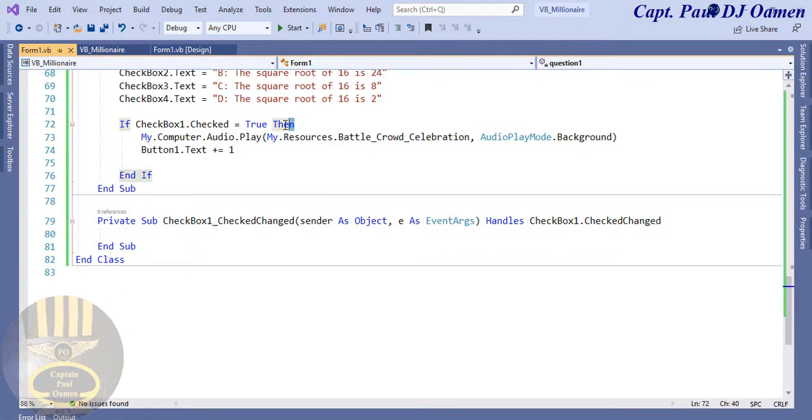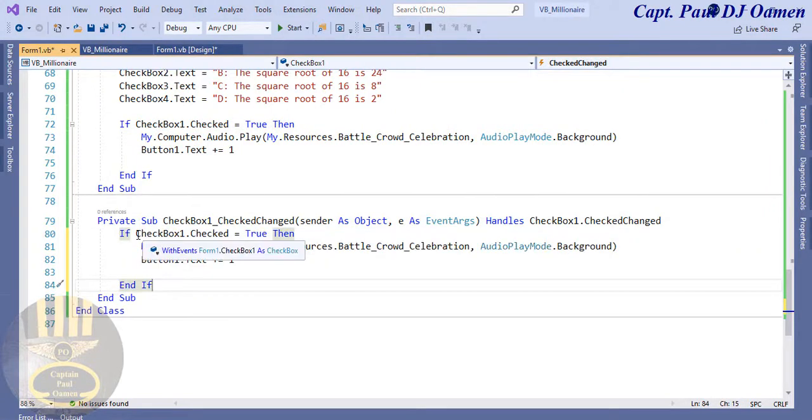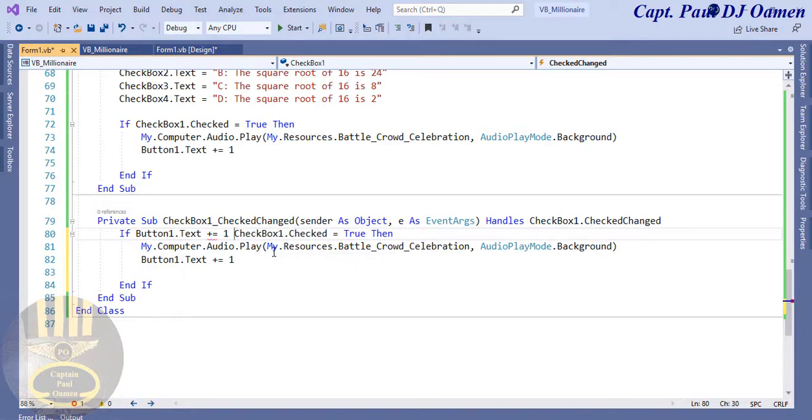Let me just copy this. Yeah, I can even grab it all. Copy, paste it in here. And here, if this one is checked and button 1 equals true, no, let's say button 1 equals 1. Okay, get rid of this. If button 1 equals 1 and this is checked and this is checked equals true, then we want the background to change color. So let's change the background of this.